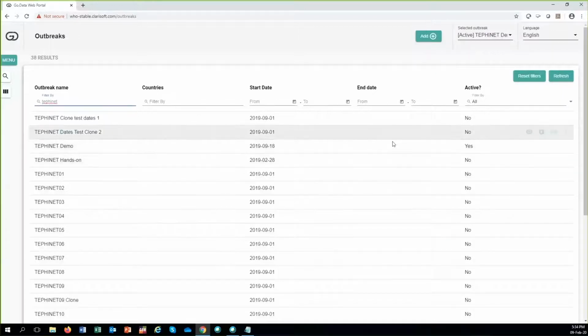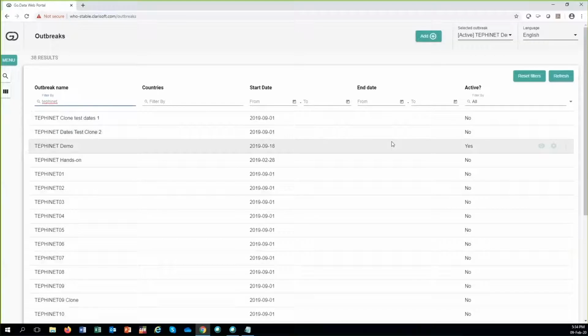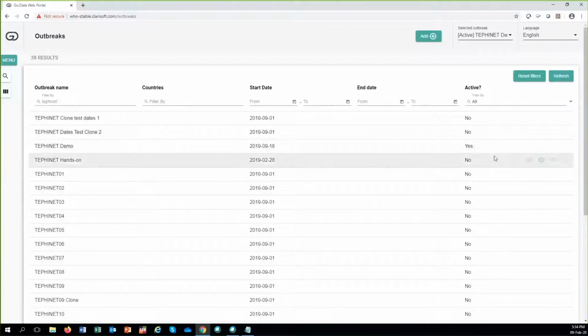In the beginning of this briefing, we mentioned that one instance of Go.Data can be used to host as many outbreaks as necessary. That said, you can have plenty of outbreaks in one instance of Go.Data, but only one can be active at a time. Setting up an active outbreak is done at the user level, so a group of users can still continue working off one instance of Go.Data, and they can decide to work on different outbreaks at the same time.